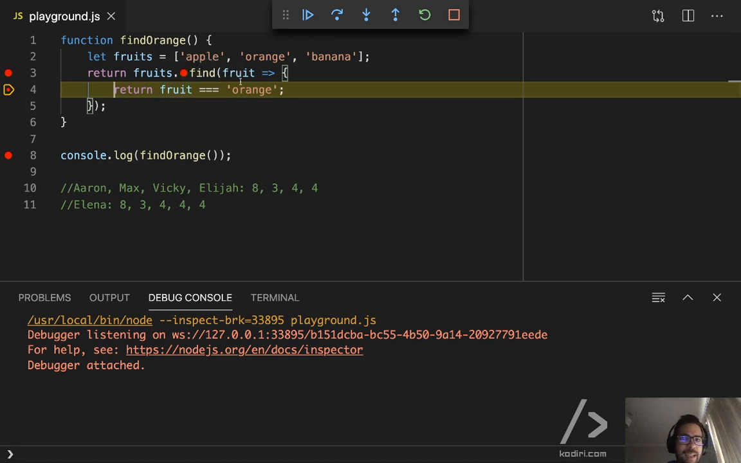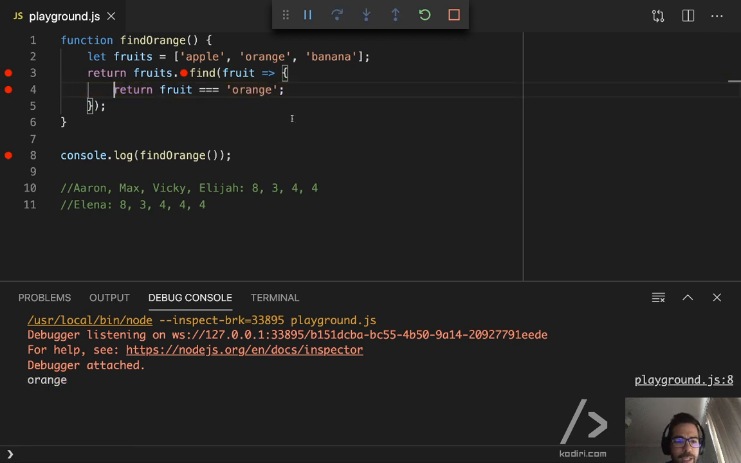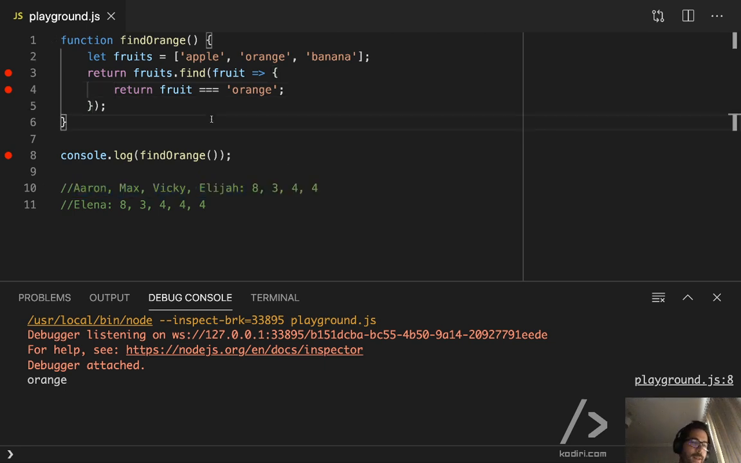Once I resume the script, you'll get an orange message at the bottom of my screen. Here you go. You see? That's why these people were right. Any questions?